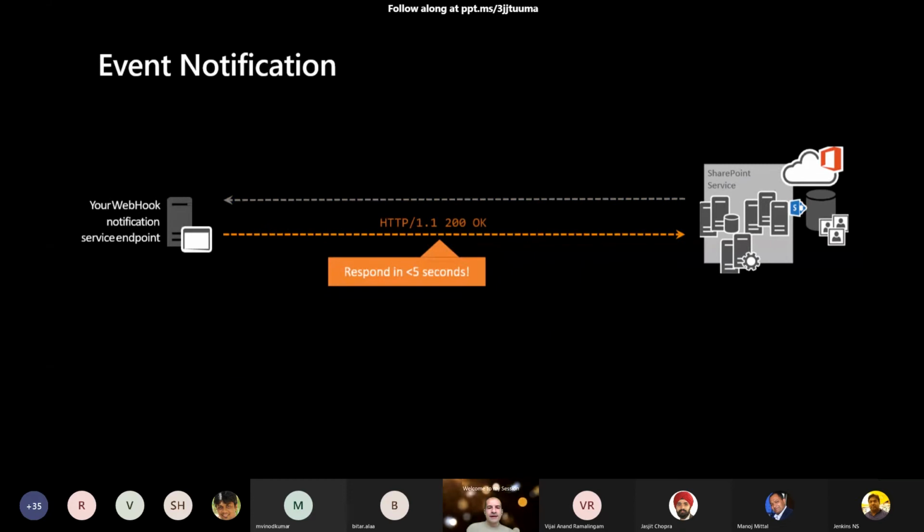Okay, so this is the event notification. When you get a webhook from SharePoint, you have 5 seconds to send back a 200 response with OK. Otherwise, SharePoint will end the subscription.